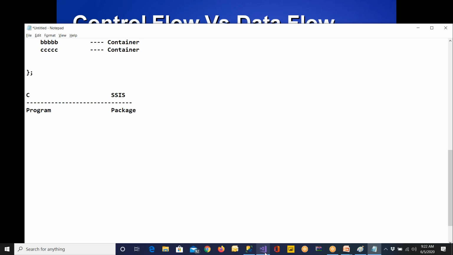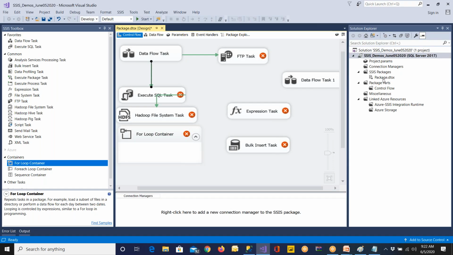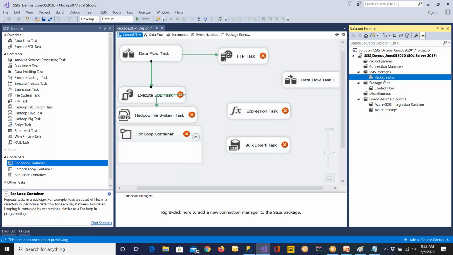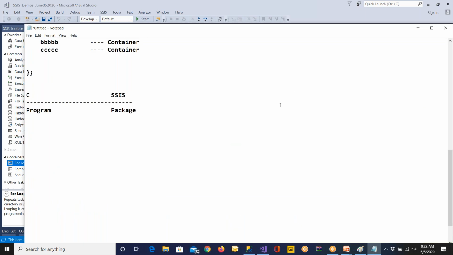We always say package, not program. We can say package number one. In C language, we'll say program number one. C program, .NET program, Java program, we will say programs because those are languages. SSIS, Informatica, all these tools are going to be called a package. Now in C we have a main. Here we don't have a main, we have a control flow.